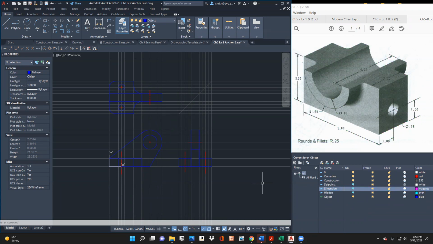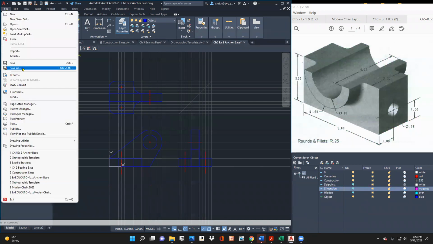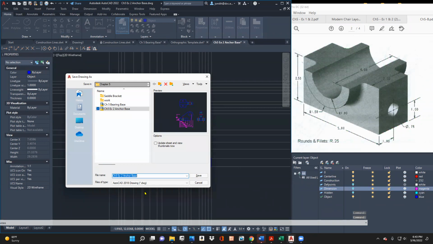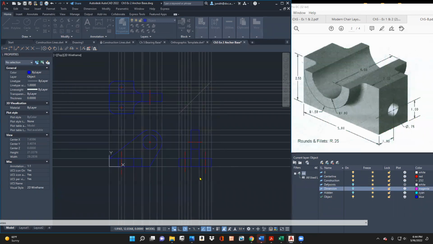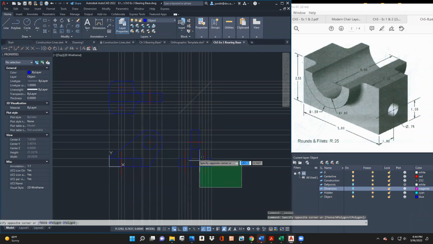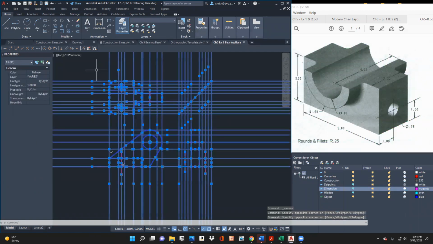and I'll just say file. I'm going to save this as, obviously you want to save it where you need to, but I'll go ahead and save this as my bearing base, right? So I'll change this to bearing. All right, and then what I'll do is I'm just going to delete everything here, right? So I've changed this, construction lines and everything, right?